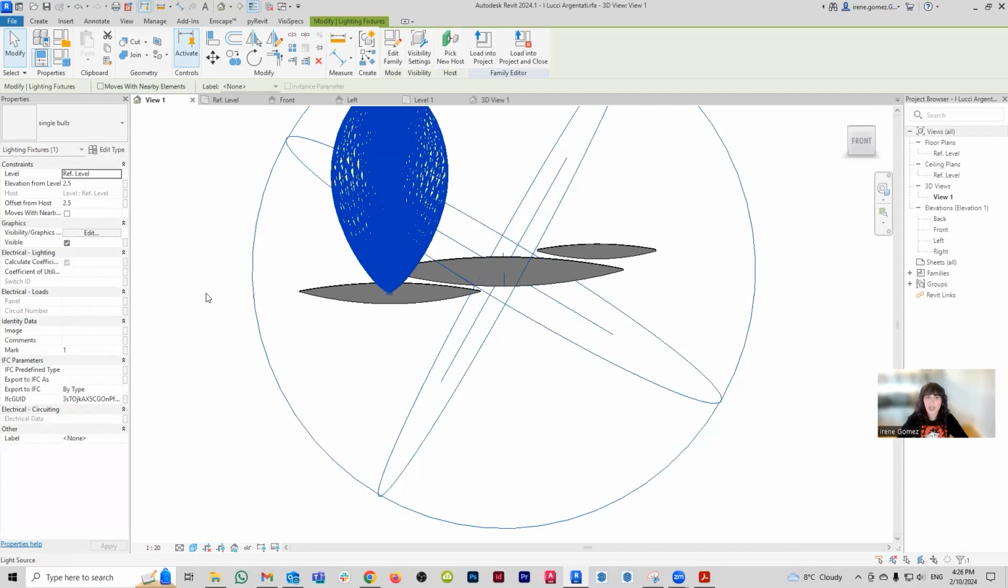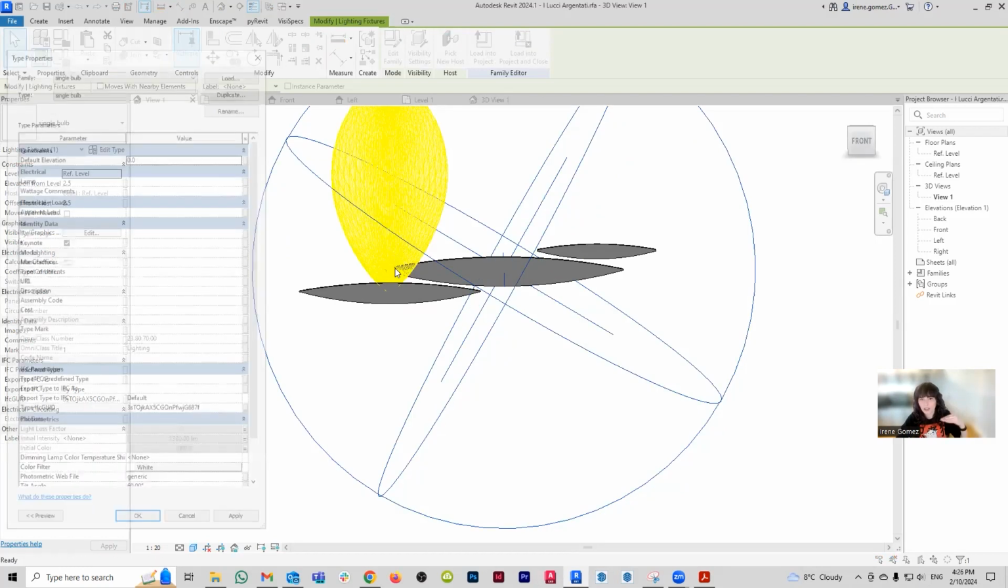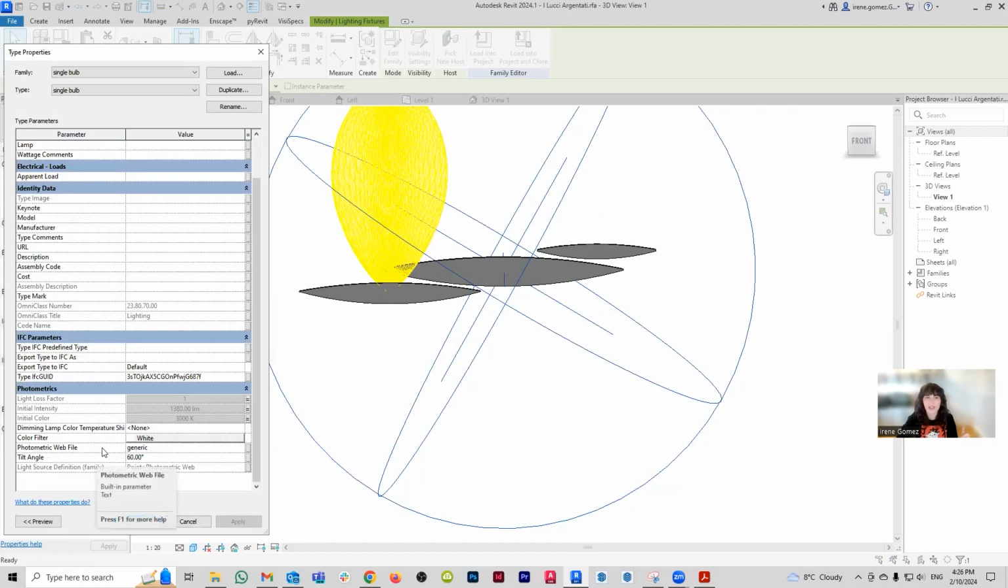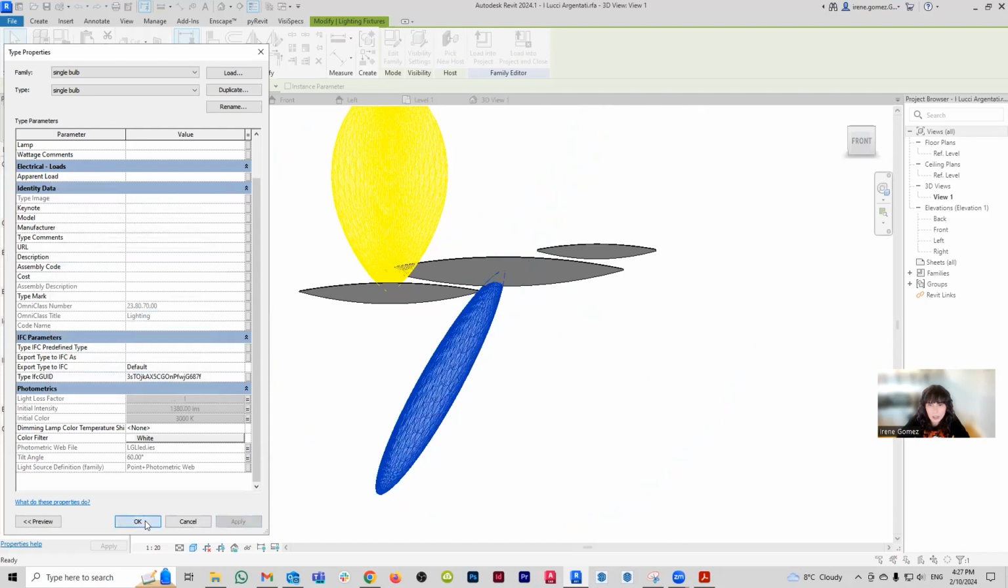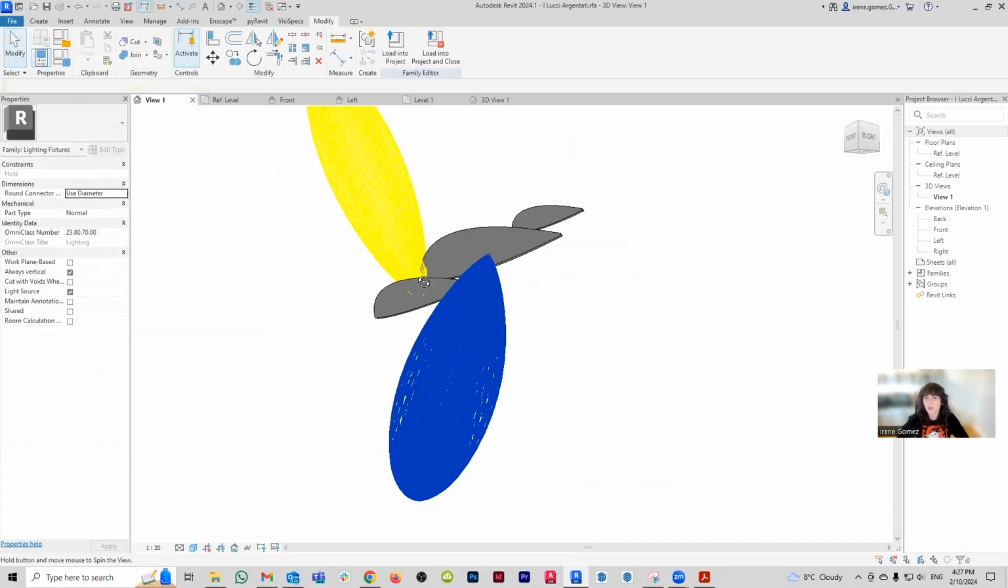It has not changed yet because again, I need to tell Revit that it's supposed to link the photometric map as well. See, so that's what I was talking about when I was saying that they need to be the same kind of source. So now I can come here and say that this is going to be, what is the name of the parameter? Photometric web file. There you go. Okay, and then this is going to be the same tilt angle as the other one. So basically, there you go. I want both of them to behave the same.